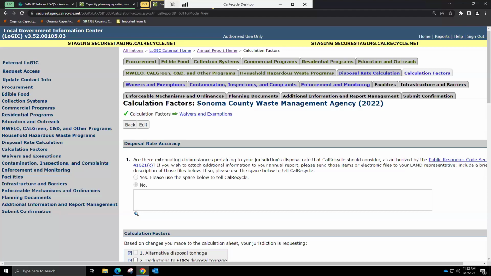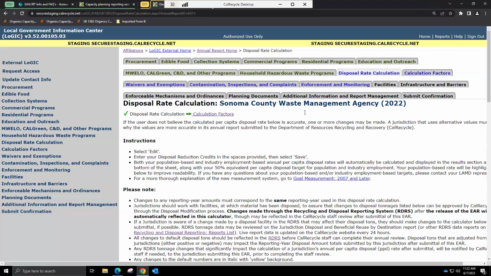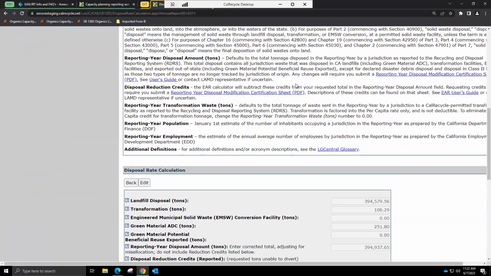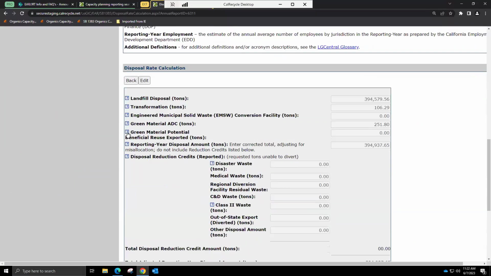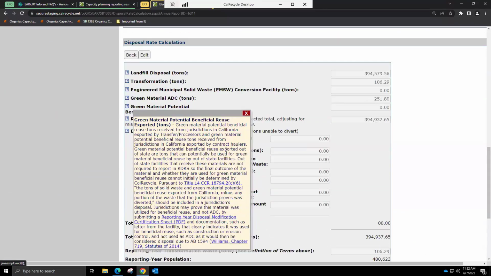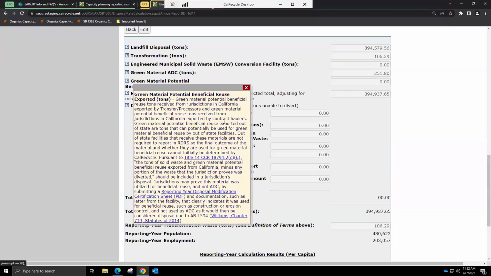Ellen, can you go ahead and state your name and remind everybody of your affiliation and ask your question? Hi. Yes, this is Ellen Law, County of San Diego. On the disposal rate calculation tab, I wanted to confirm for the green material potential beneficial reuse exported line item, if we want to claim that as diversion credit, we should submit a disposal mod form for those tons, correct?